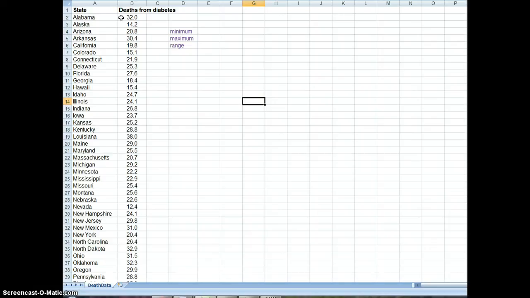The three pieces of information I really need to know in order to force Excel to take this data and make a histogram are these three: the minimum, the maximum, and the range. I look at my data and I find the smallest data point. It happens to be 12.4 in Nevada. The maximum is 46.3. And when I subtract those, I can figure out that the range of my data is 33.9.